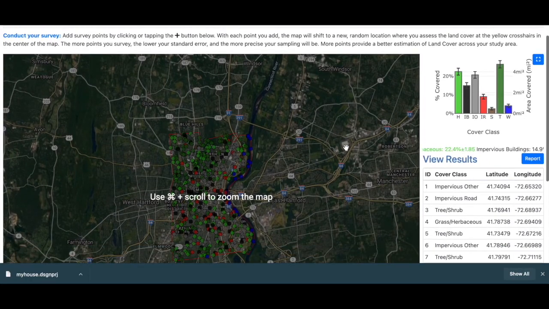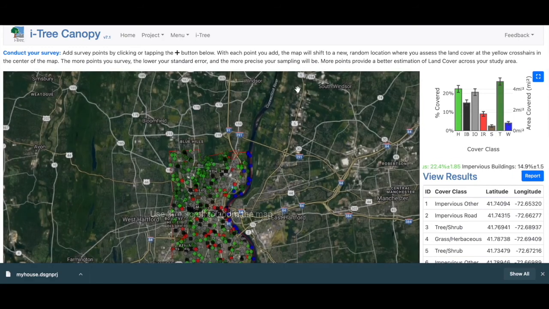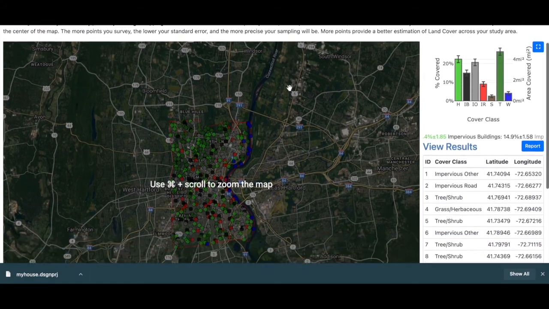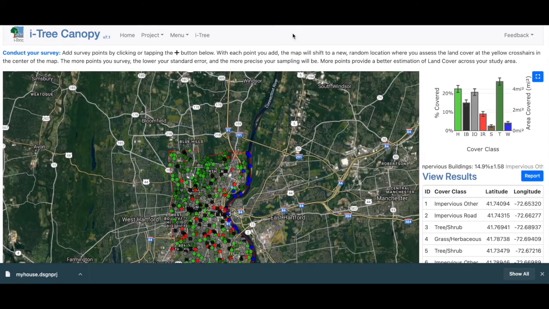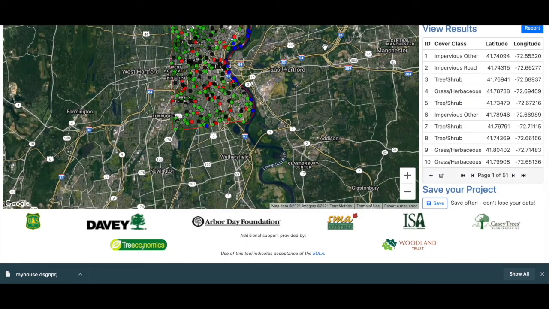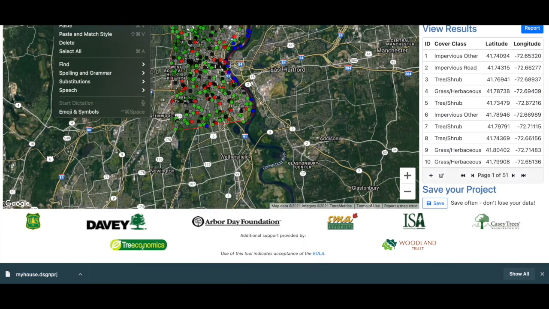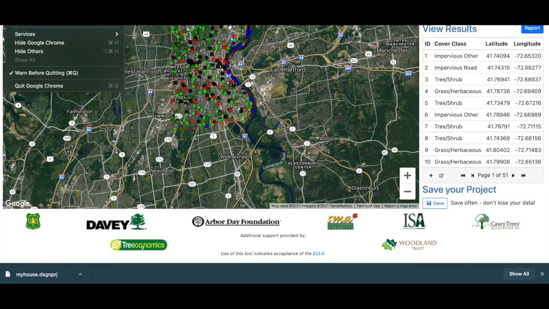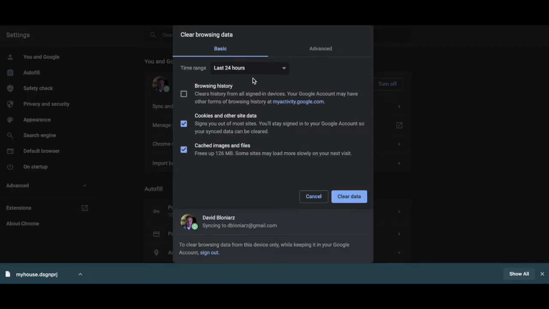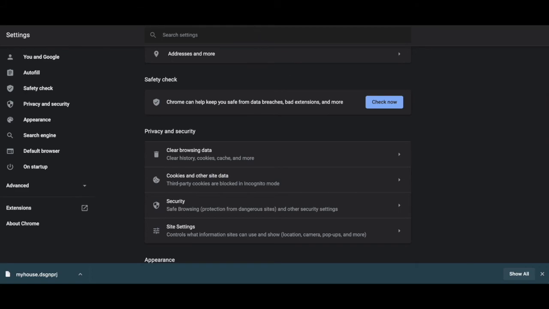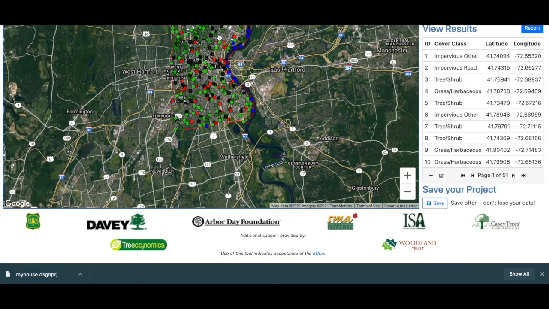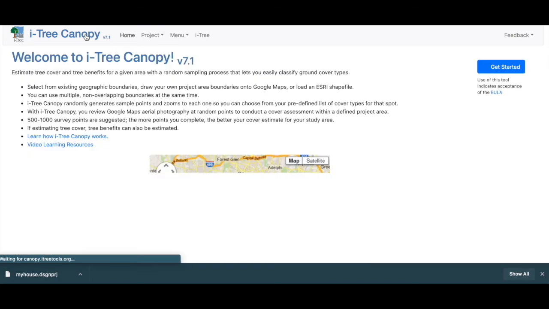And let's, I'm going to have to, well, I can't. I'm sorry about that. What you're going to do, I'd have to clear my cache. Let me clear my cache for a second, if I can. Hang on. In Chrome, I'm going to go over here. I believe if I clear my cache, because it's going to hold this project, and I'm just doing that right now. Okay, I just cleared my cache, so let's go back to iTree Canopy.